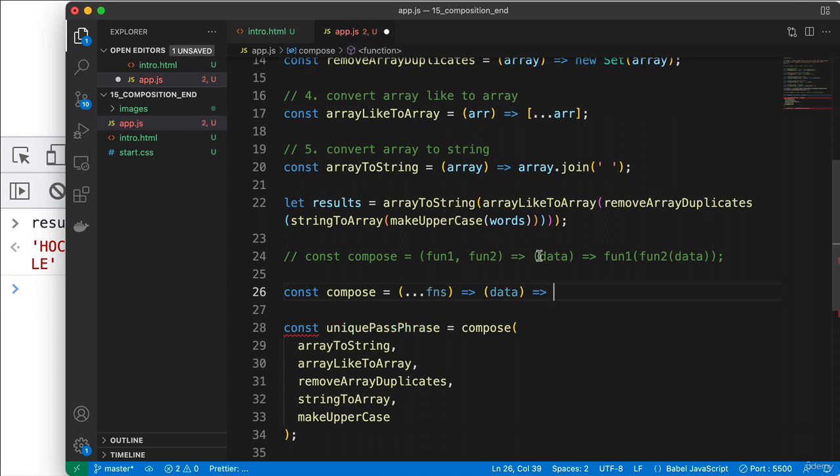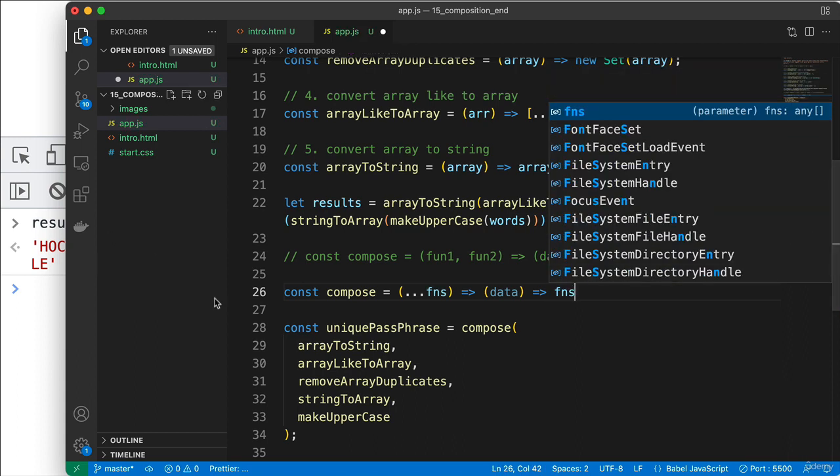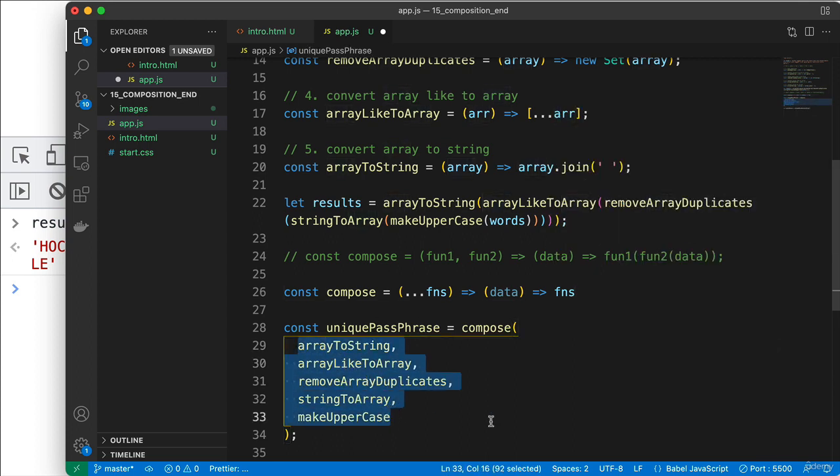So here's where our processing takes place. Now, FNS is now an array. And remember, reduce acts on an array. So if we had passed in all these functions here, just like this, FNS would contain those. And then if we used reduce, it would act on this function first, and then this one.